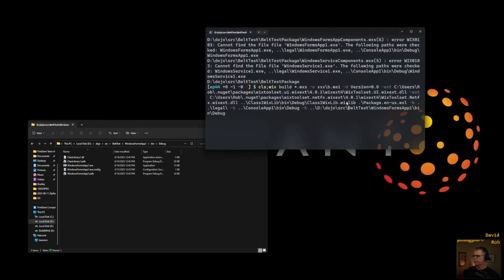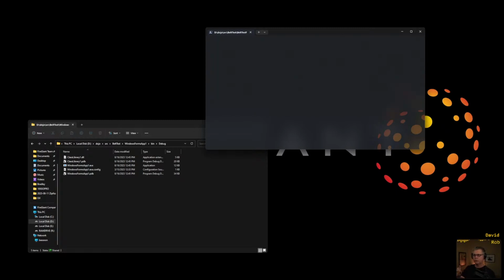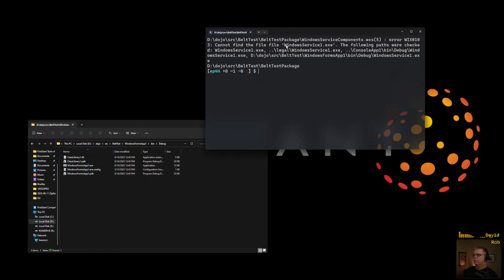Oh, I don't need the full path, although the full path works too. Let's go ahead and give it the full path for that one. And we'll run this one. We should have one more error left. Yay! Yep. Windows Service 1.